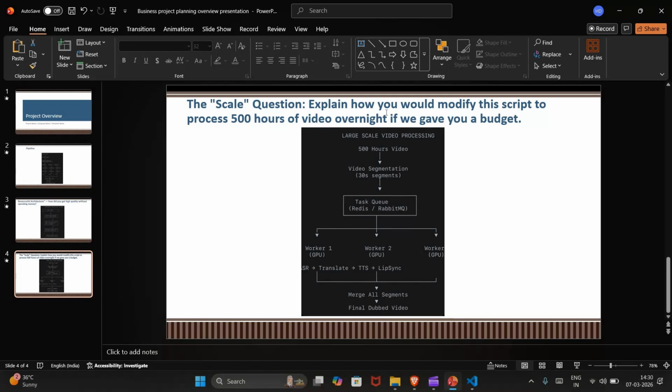Instead of processing an entire video at once, the first step would be to split the video into smaller segments, such as 15 to 30 second clips, and each segment can be processed independently throughout the pipeline. These segments would then be placed into a task queue managed by a system such as Redis or RabbitMQ.